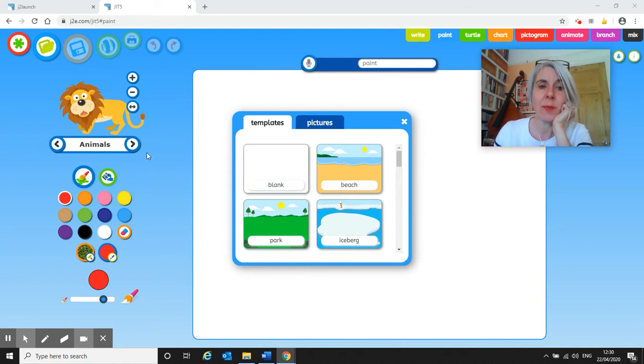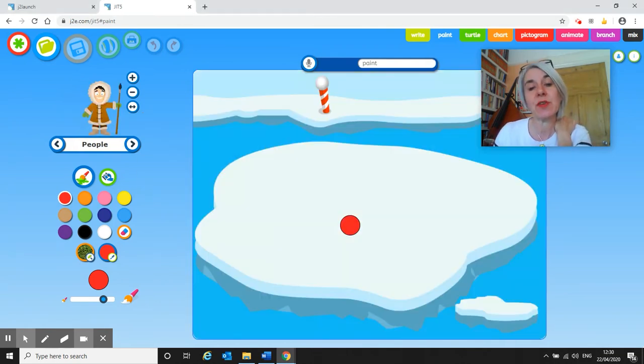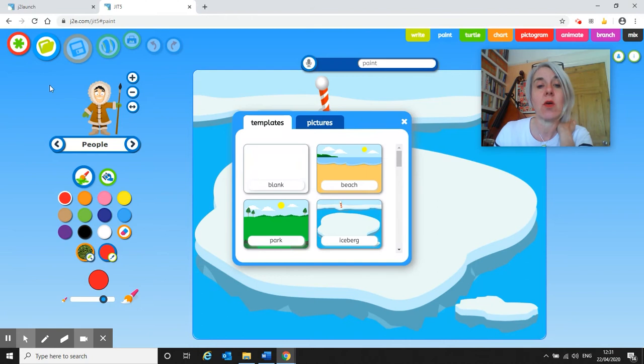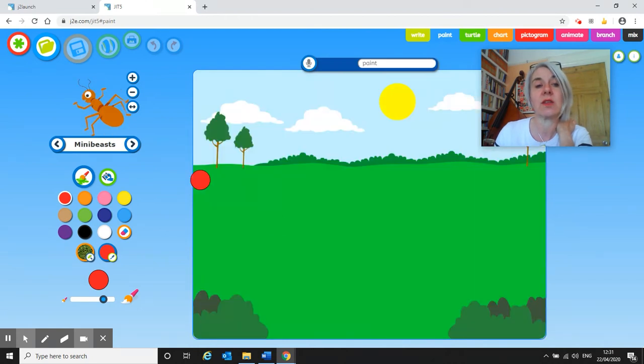Now, whatever category or template you choose, you get a category of stamps appropriate to that image. Let's click on iceberg as a template. Pretend we're doing an iceberg picture. When I click on iceberg, can you see I get a picture of something appropriate to that background. If I click on park, I'm going to get a mini beast. Luckily not a lion. Okay, so you get a category of images. Sometimes they're a bit random, but they're all there.